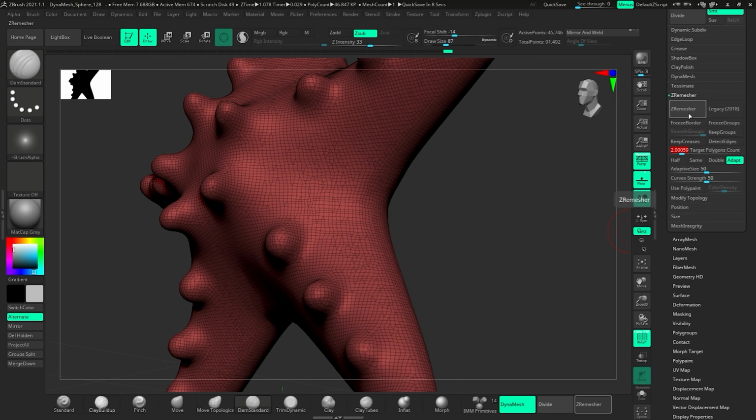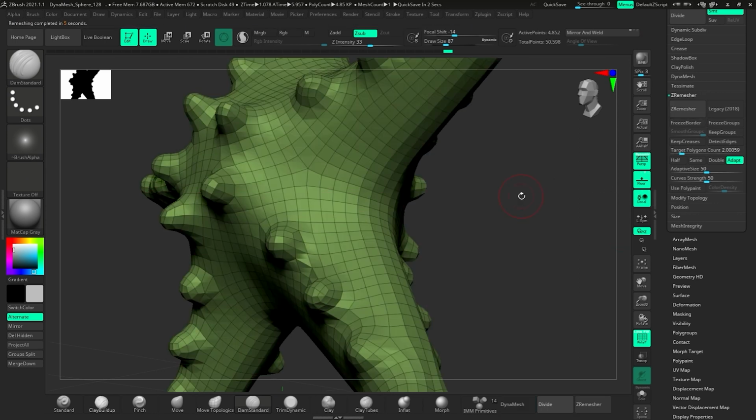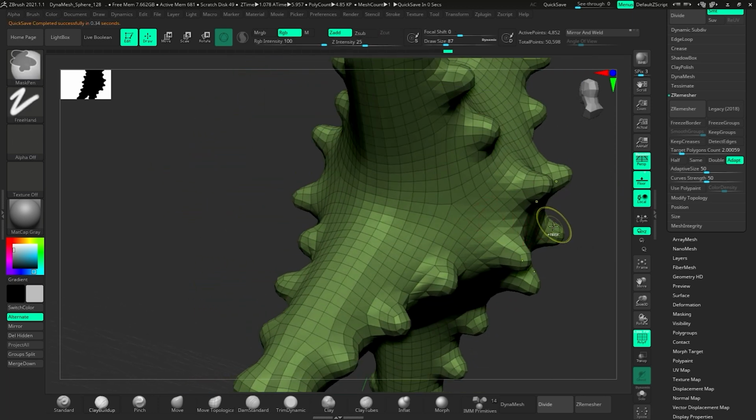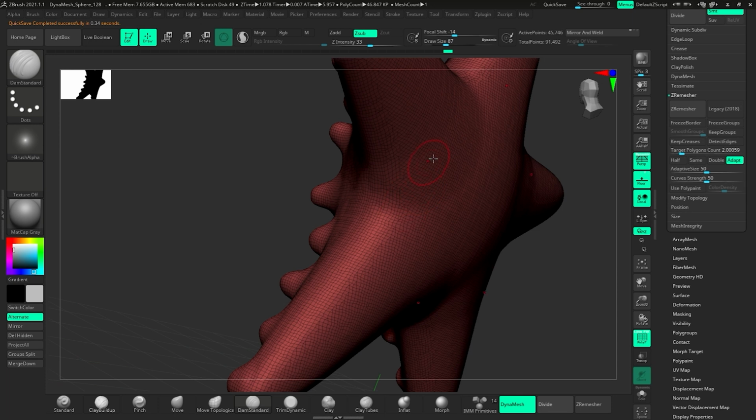ZRemesher makes automatic retopology, rebuilds the mesh relative to the shape. You can compare this process to tiling a sculpture with ceramic tiles. I'll show you this process by hand using a dinosaur later. Now let's see how automatic retopology works in ZBrush. Oh, this is what happens if you forgot to turn off the symmetry. Disable it on X and try again.